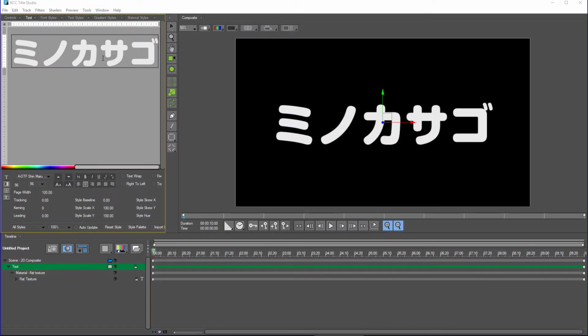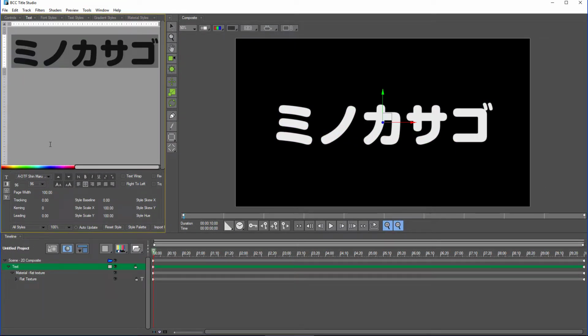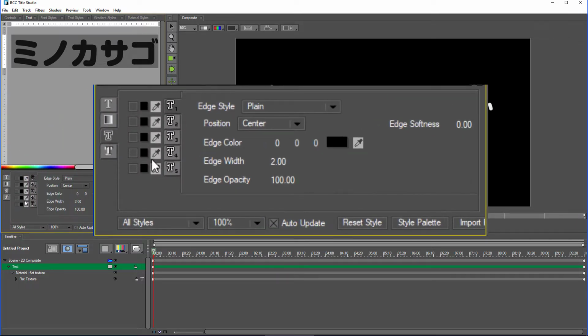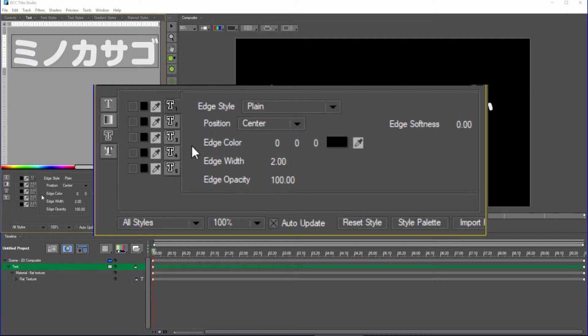Select the text and go down to the Edge button. Open. You have the edge styles. Remember that the stacking order of these 5 edge styles actually appears in reverse order. So T5 will be at the top. It's also important to have the same setting for position.